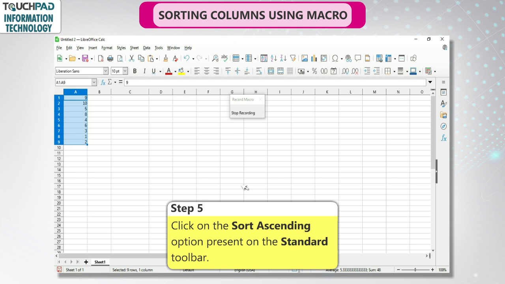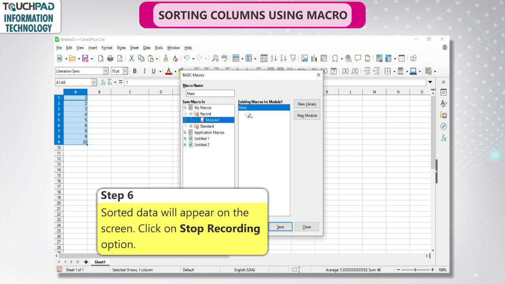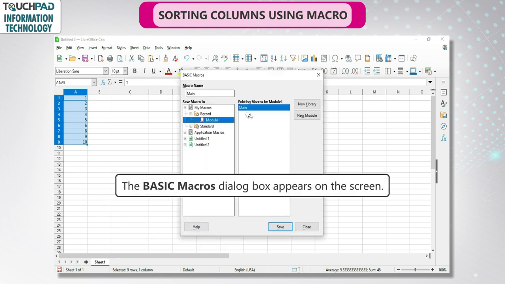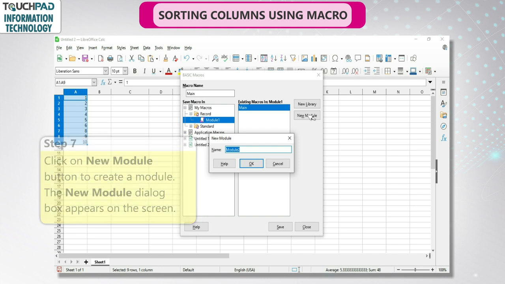Step 5. Click on the Sort Ascending option present on the standard toolbar. Step 6. Sorted data will appear on the screen. Click on Stop Recording option. The Basic Macros dialog box appears on the screen. Step 7. Click on New Module button to create a module. The New Module dialog box appears on the screen.